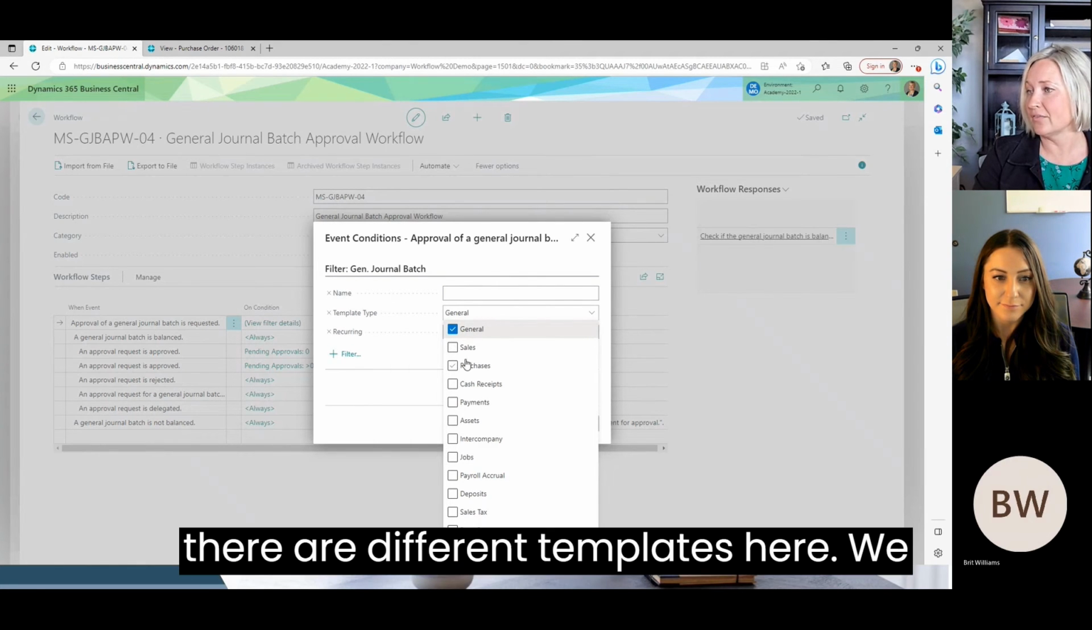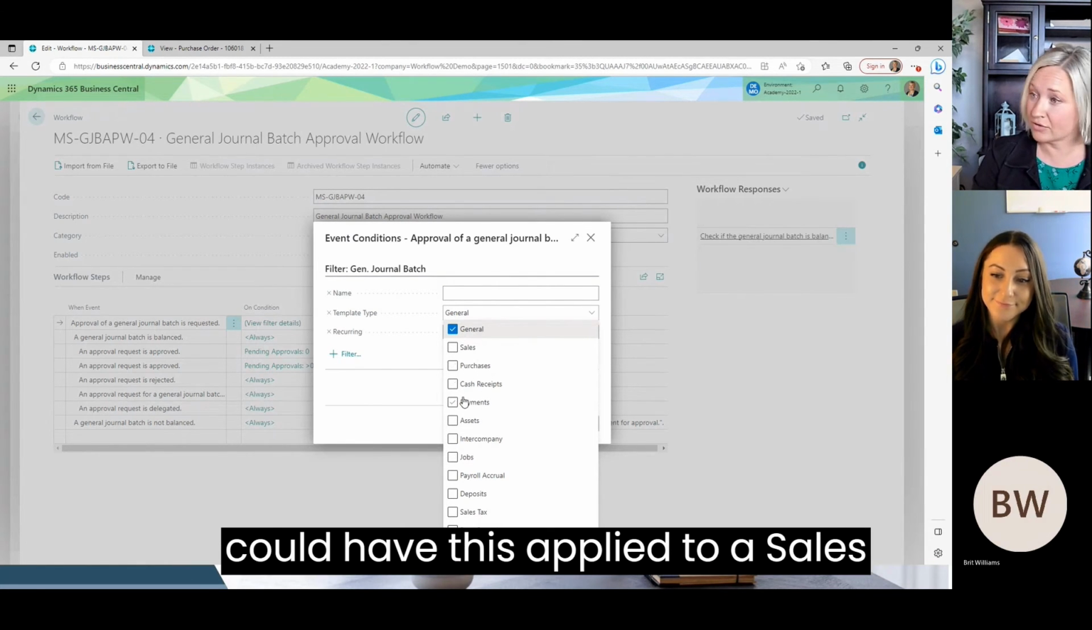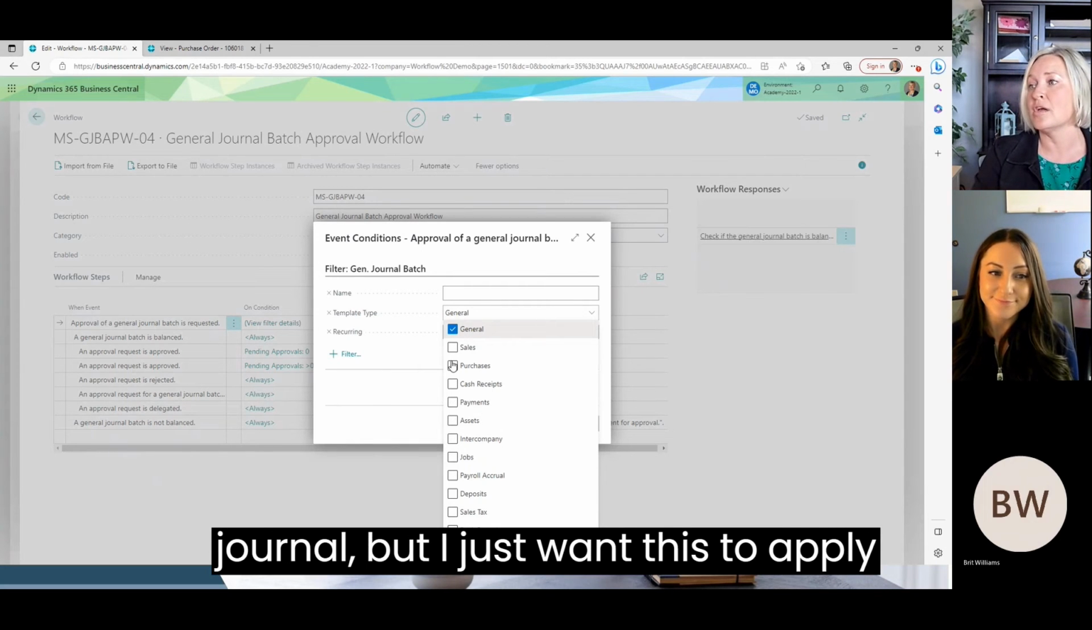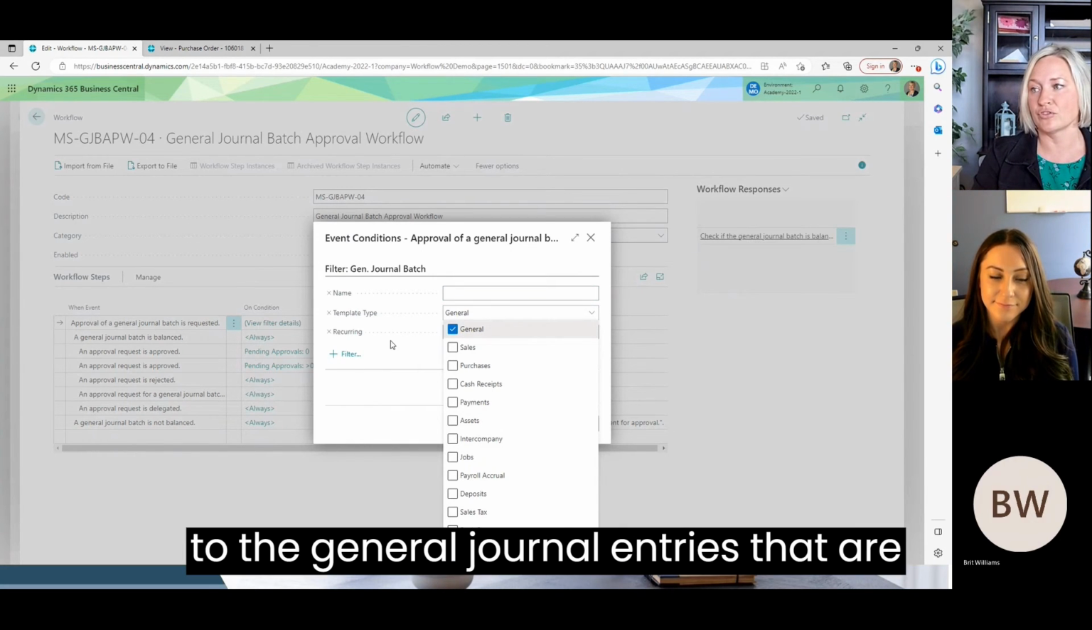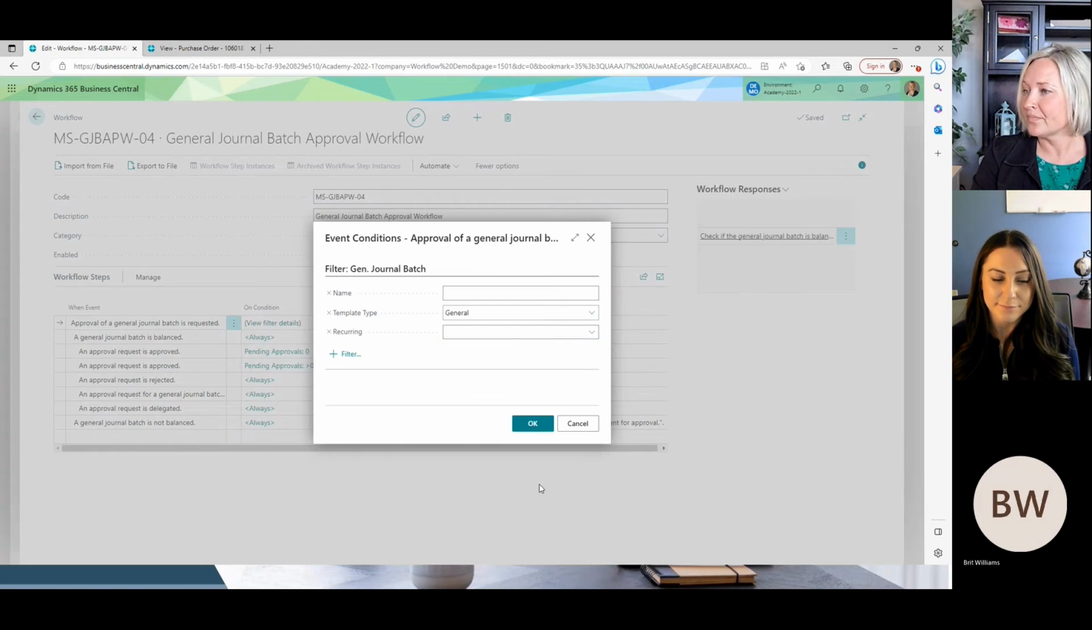journal. And as you can see, there are different templates here. We could have this apply to a sales journal, purchase journal, payment journal, but I just want this to apply to the general journal entries that are made.